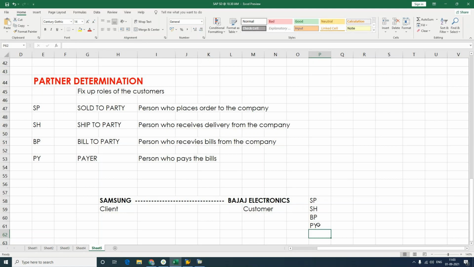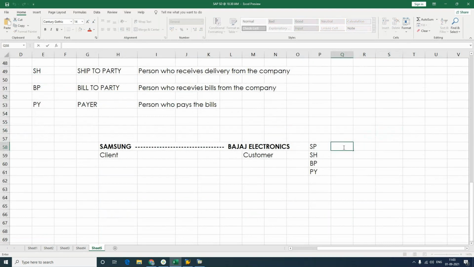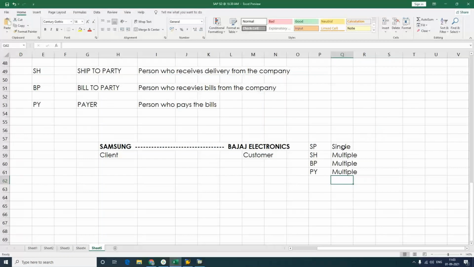Okay. And when you try to go for creating a customer over here, you can have a single sold party, but you can have multiple shipped parties, multiple billed parties, multiple payers. Now what do you mean by this and how is it going to work out over here?